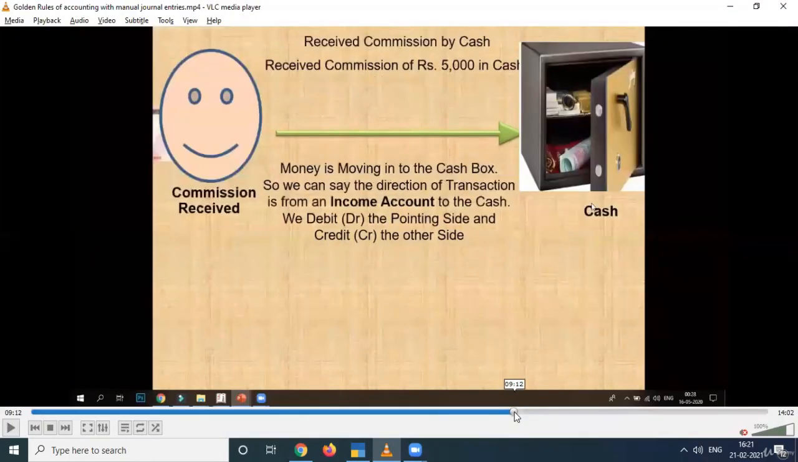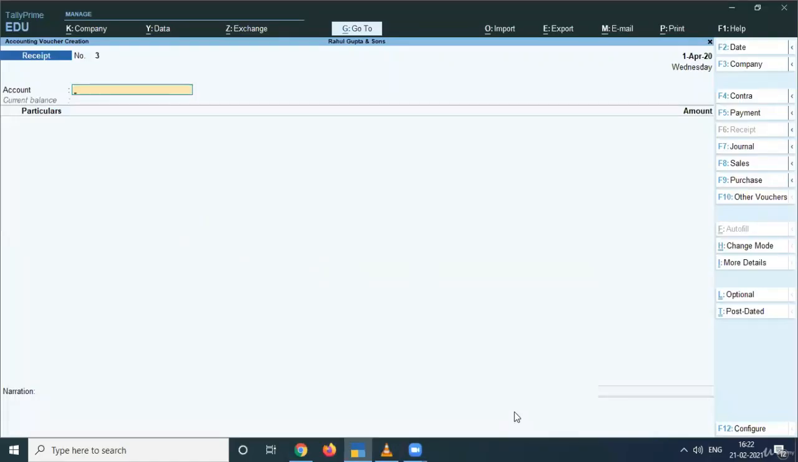Your next transaction is that the company received commission in cash for rupees 5,000. Simple entry: cash will be debited and commission received will be credited, but we'll post the entry in single entry mode, where we need not think about credit and debit. I'm giving you the way to cheat, but you need not worry. You know about double entry, that is debit and credit, as well.